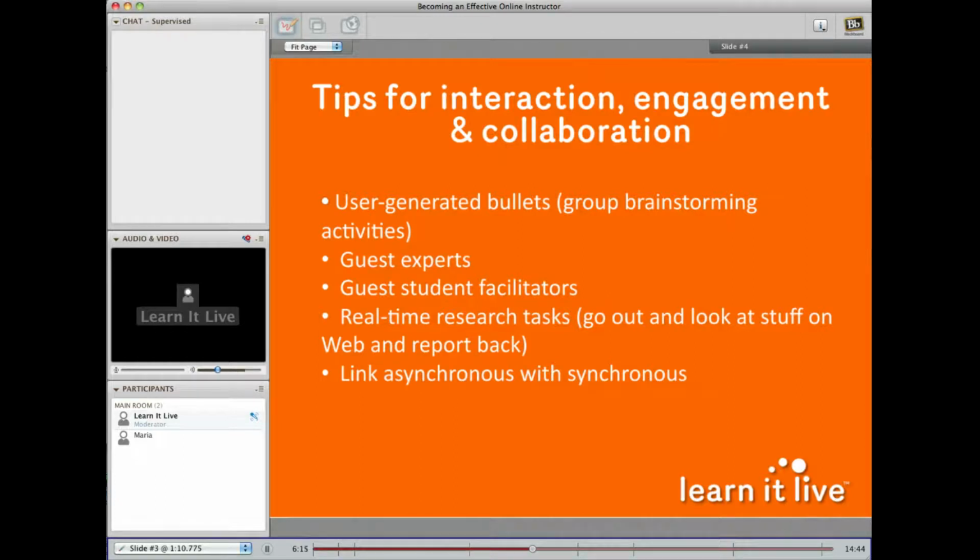Another really good tip for engagement is doing real-time research tasks. So we can go back to our art example. Maybe we're in an art history class and we're talking about Van Gogh, and you can assign the real-time research task to go out on the web and find your favorite Van Gogh painting and paste it on the whiteboard. So this is really anything on the web. You're assigning students to go out, do a little bit of research on the web, and then report back to the classroom. Really fun activity, and we see a lot of people having a lot of fun with that one.